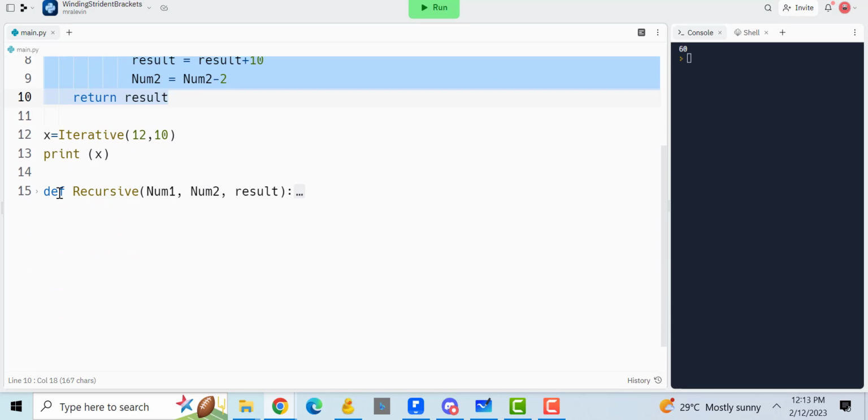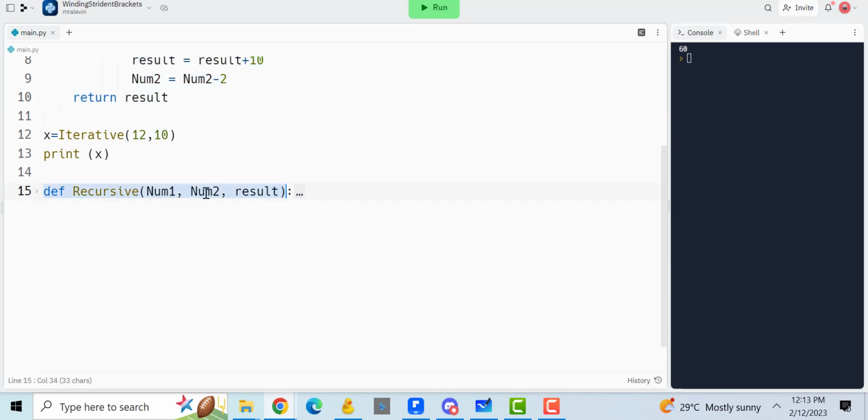Well, step 1 is we need to write a header, and our header is going to have num1, num2, and the result, because remember, with recursion, we need to keep sending it the data, so it basically adds it to a stack.